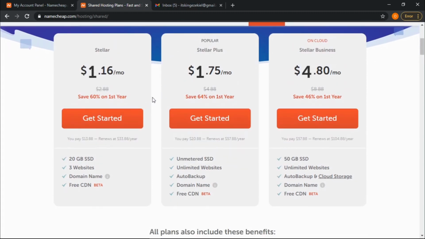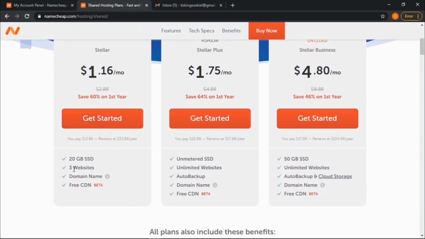Let me explain the differences. Now, with this Stellar, they will give you 20 gig SSD. While with Stellar Plus, they will give you unlimited SSD. And that's just like your space.